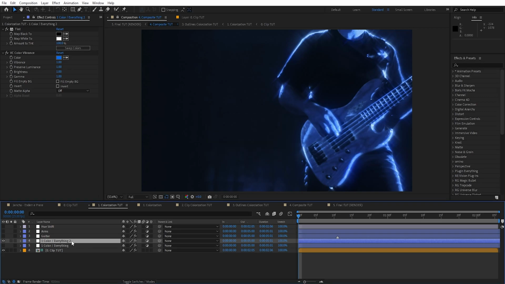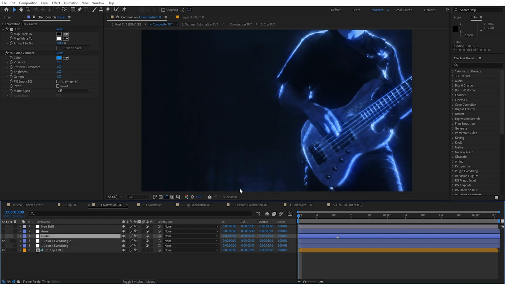And of course, if you do want to add specific colors to specific areas, duplicate the adjustment layers, you mask off individual areas, animate the masks, and you're good to go.